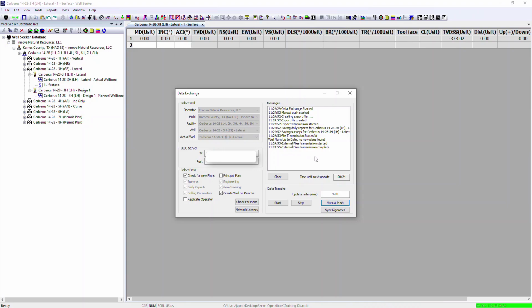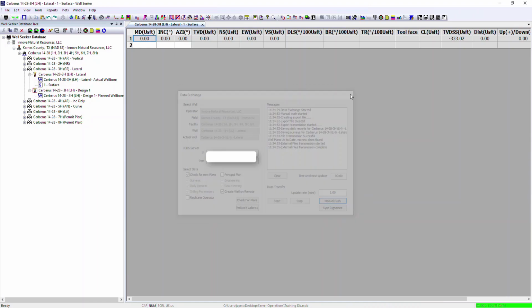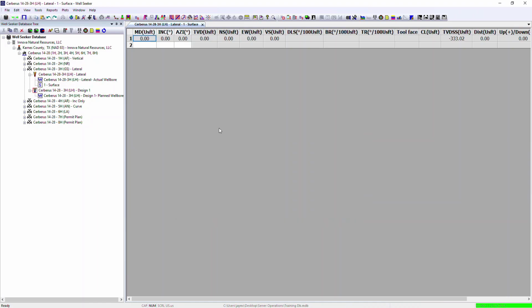If there are any errors, if there's something not right, they will populate in this messages section, and that will give you an indication, or guidance, as to where to look for what the problem might be. It may be your port, it may be your IP address, it may be something else. Once this is started and it's up and running, you can come along here and close this dialog and it will continue to run in the background.